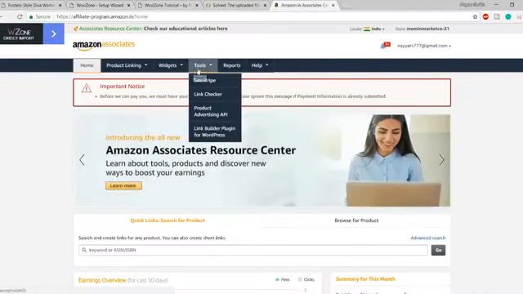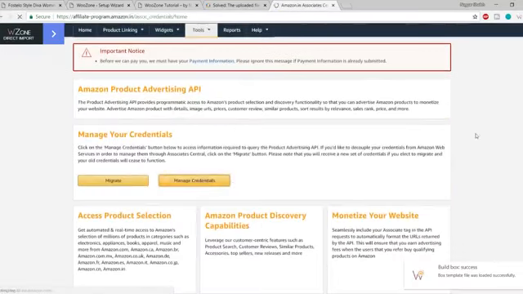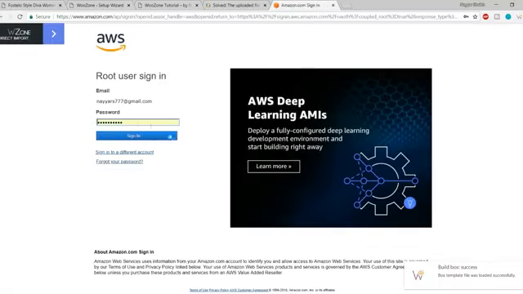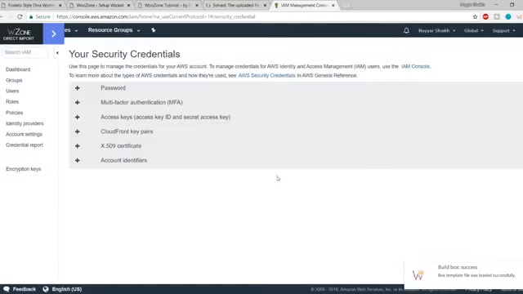Go over here and hover over Tools and you will see Product Advertising API. Click on this link. Now click on Manage Credentials. Now click on sign in, or if you have not created any account with AWS, it will automatically ask you to create one, or it will create one for you. It's very easy. Simply click on login. Now you can click here, Continue to Security Credentials, and you will see your access key.